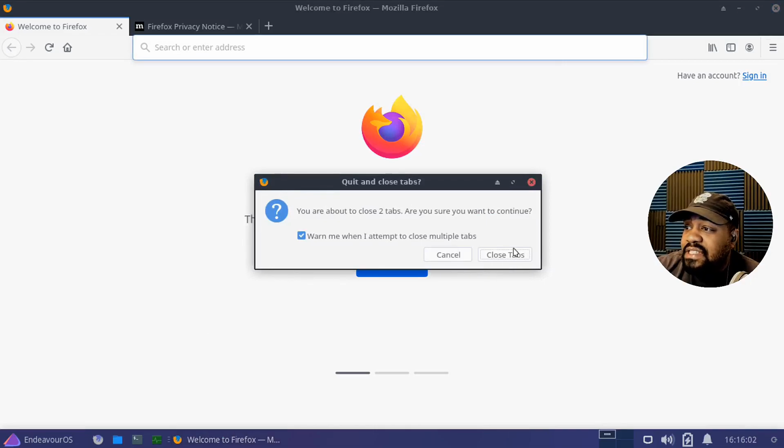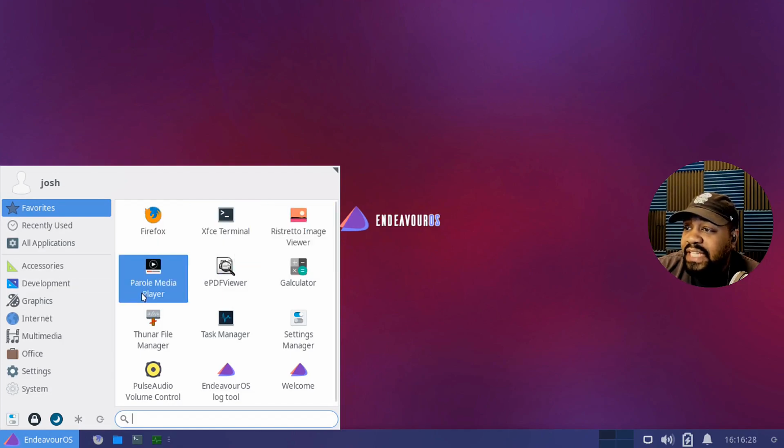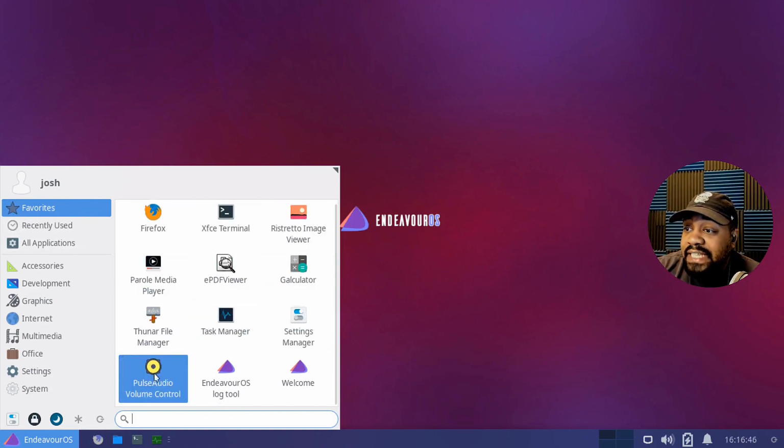But let's go down and close this, close tabs, boom, and let's go under the start menu, or the Whisker menu. We can check this out real quick, and just go through all the applications. They have a good amount of applications on here for you. They have Firefox, Xfce terminal, Ristretto image viewer, I've used that. The Parole media player, I like that. That's a good video player, as well as VLC, but that's not on here, or it may be on here, I'm not sure. But these are the favorite applications, so you can go through and check these out.